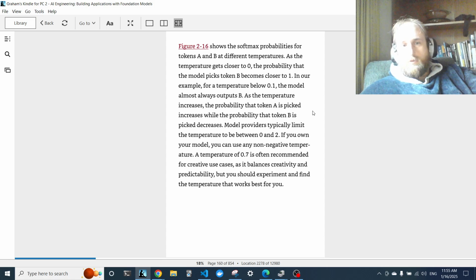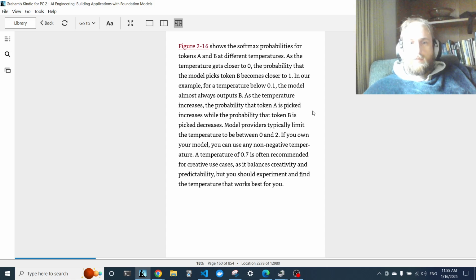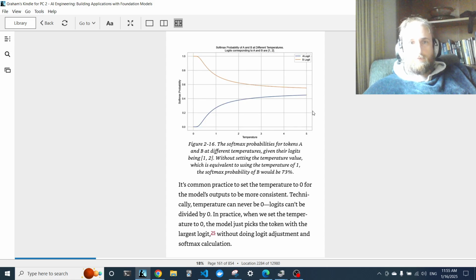If you own your model, you can use any non-negative temperature. A temperature of 0.7 is often recommended for creative use cases, as it balances creativity and predictability, but you should experiment and find the temperature that works best for you.